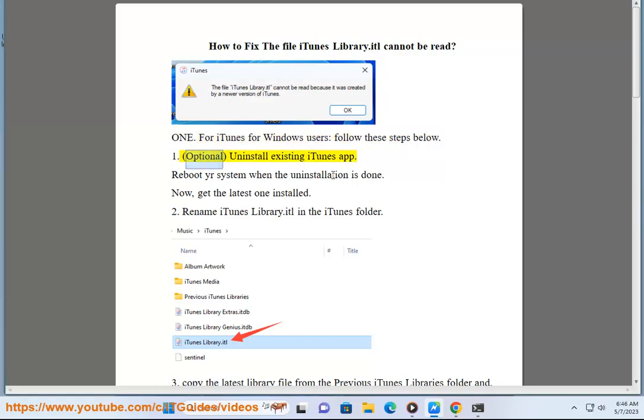1. Optional, uninstall the existing iTunes app. Reboot your system when the uninstallation is done. Now, get the latest one installed. 2.